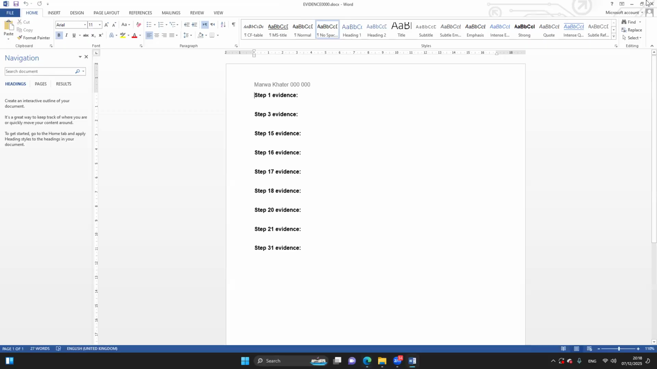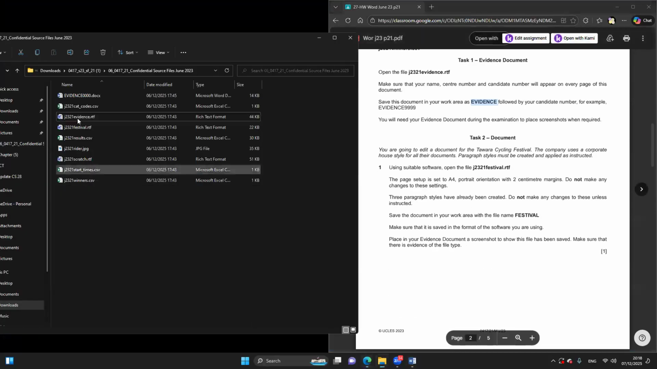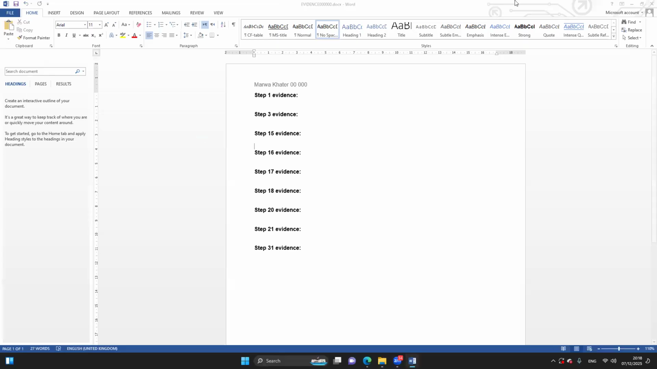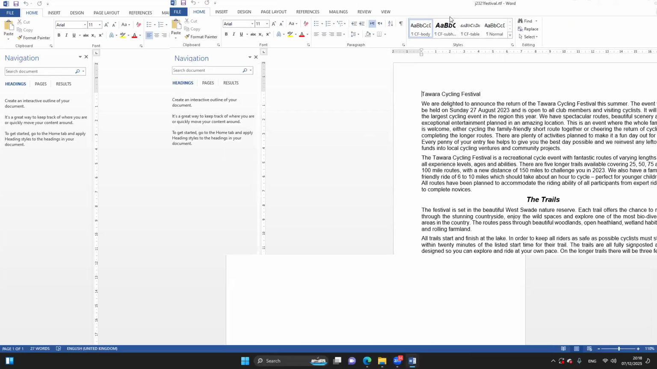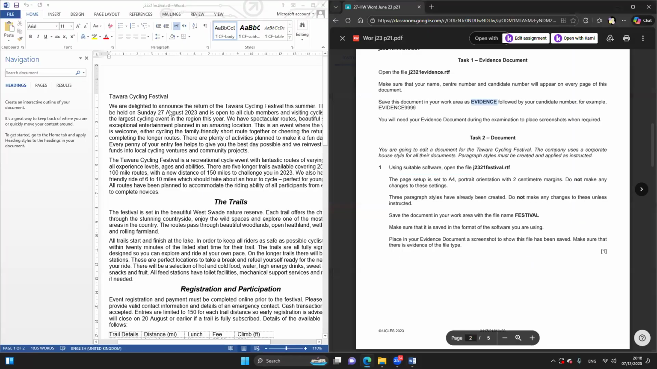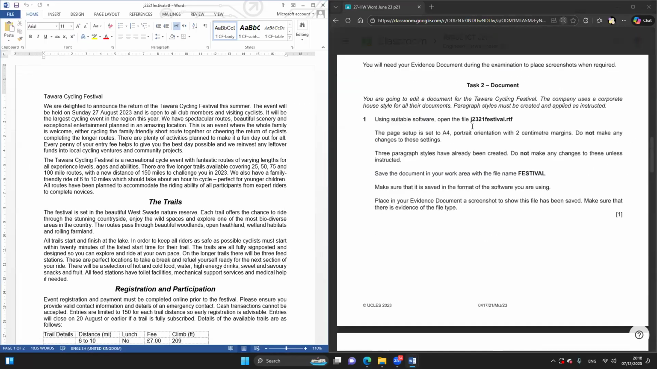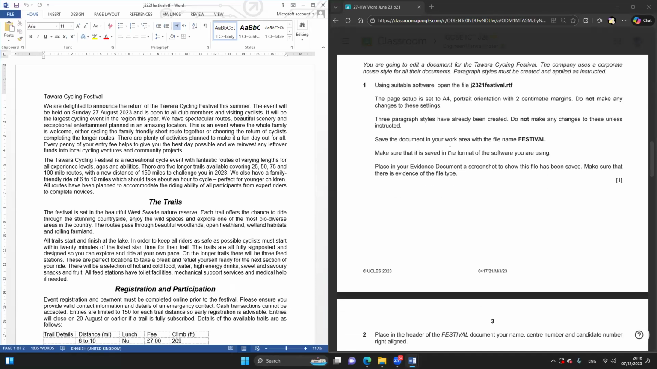Next step, open festival.rtf. So I'm going to open festival.rtf. This would be our Word document that we are going to work with. I'm going to put them side by side so you can see my screen. Now, in the first step, use a suitable software package to open RTF, and we did already set the margins and the page size. You have to save it with festival.